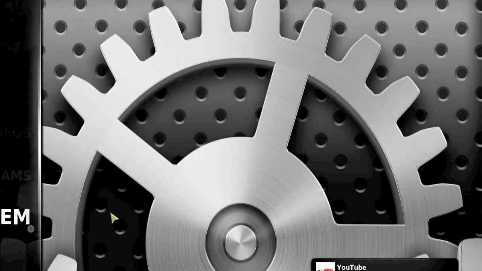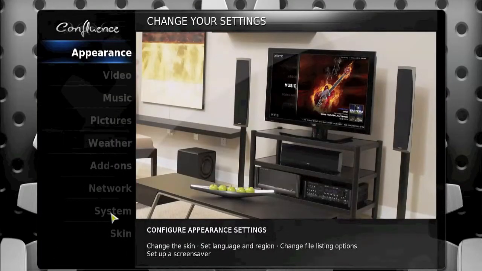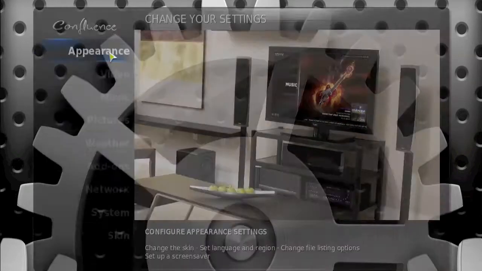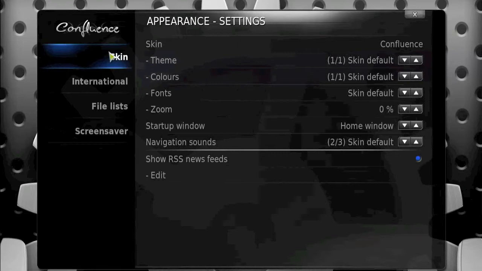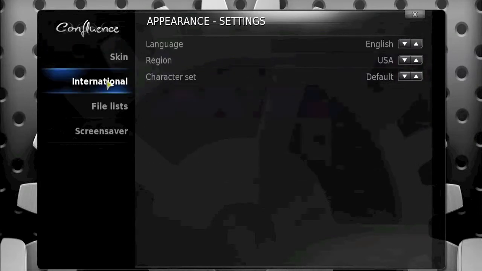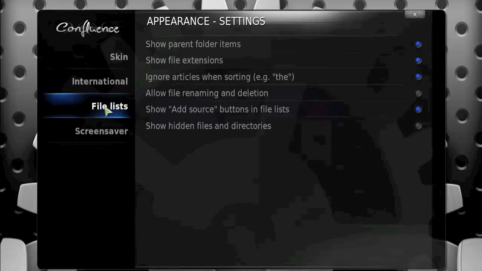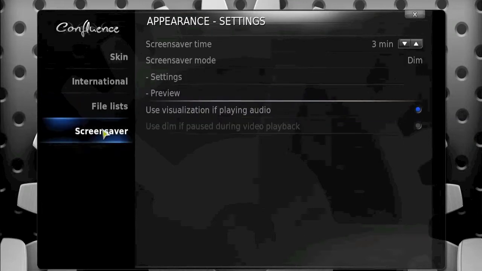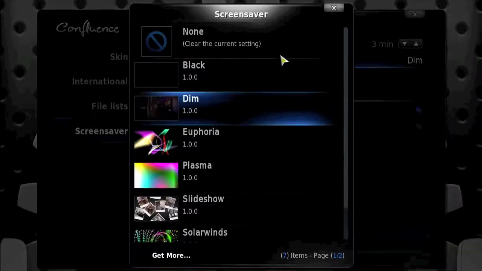So you scroll down to System, open that up, and you see all of the options that you have available to you. We're going to start out with Appearance, which is where you can change the skin or theme of the XBMC on your computer so that it looks however you want it to look. Other options under here include choosing your screensaver. Confluence works just fine for me as a skin, and I don't need to change my nationality or file list defaults. So jumping down to screensaver, you can see that there are several different options there.